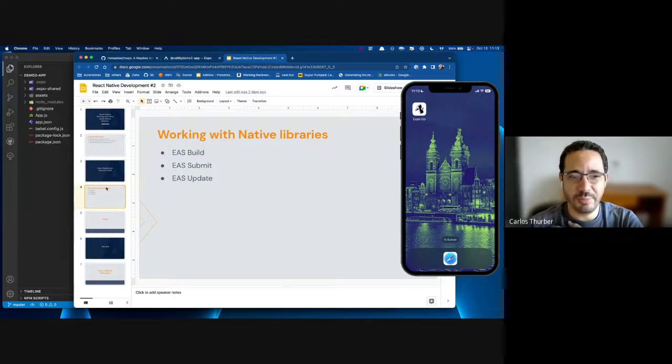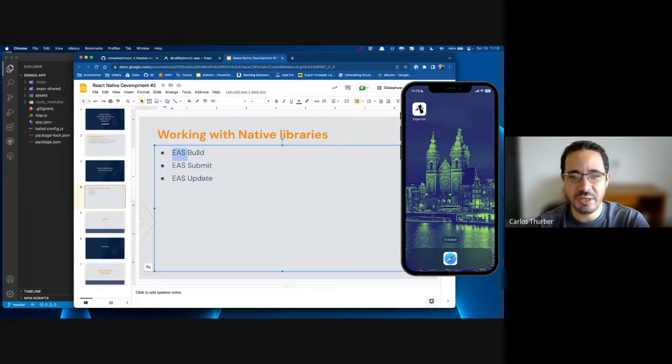They provide an on-demand plan, so they provide you like 100 minutes for a month, something like that, to build applications, and then you pay for what's extra from those minutes. They provide three services: the build, the submit, and update. We are going to be talking today of build, and in the next section a little bit of submit and update. The build one is to actually build the application. Submit one is to deploy into the App Store and Play Store with one command, pretty easy.